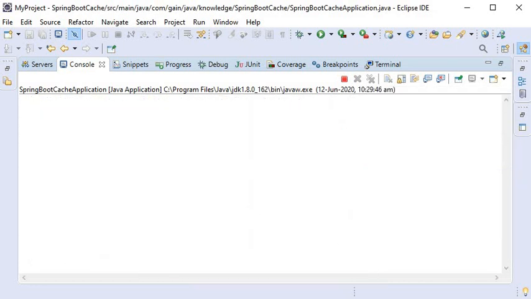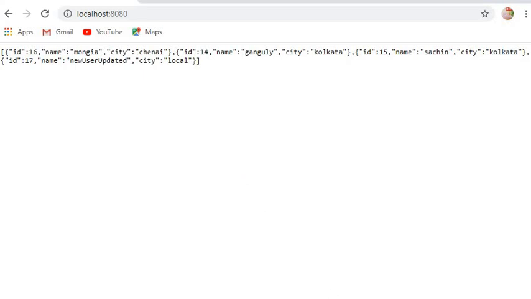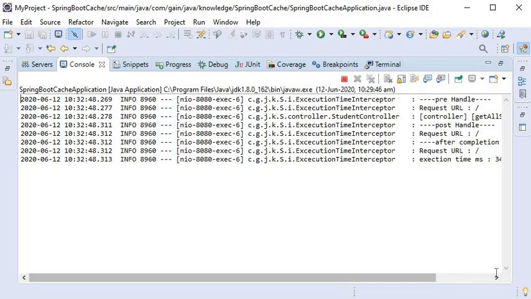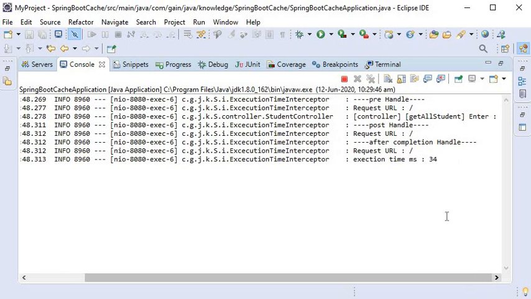Now I will run this API again, and here you can see in the logs the pre-handle request executed, and after completing the pre-handle, post handle executed, and when both the request and response are sent back and completed, then afterCompletion is executed, and the total time taken by this request is 34 milliseconds.